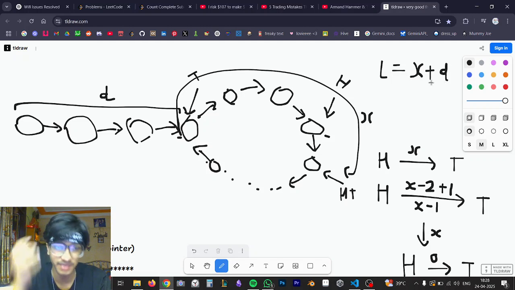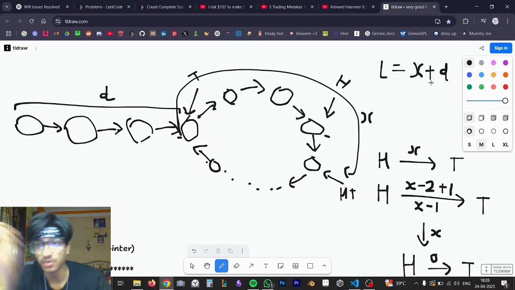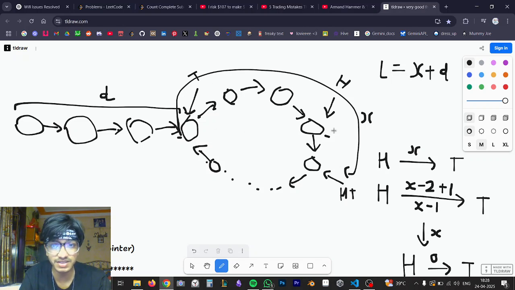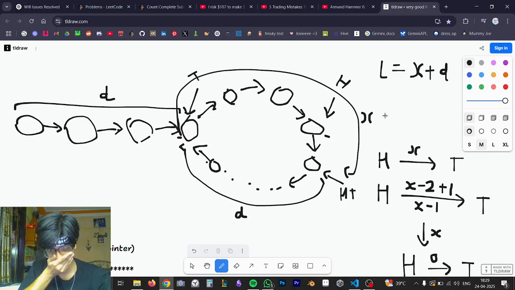I hope I am being clear right now. If this is x, then how much is this distance? It's d, because the perimeter of the circle is d plus x.